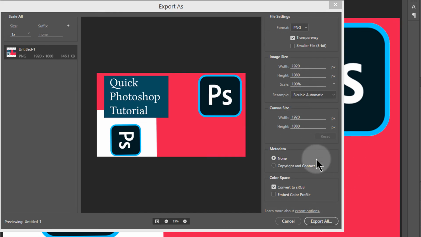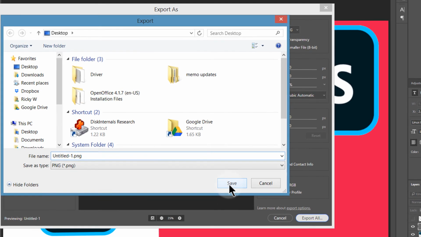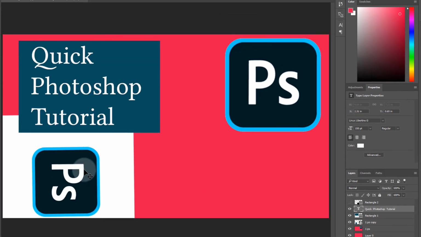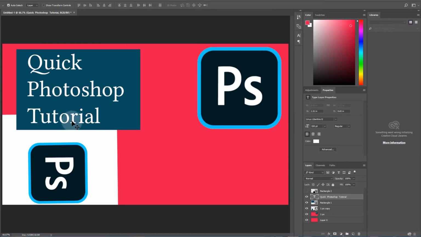And then once you've chosen all this, you can just choose to export, give it a name, and I'll just leave it as untitled and export it to the desktop, save. And just like that, you have created your first image. So you can just use the skills that you've learned in this tutorial to create something that is related to this.